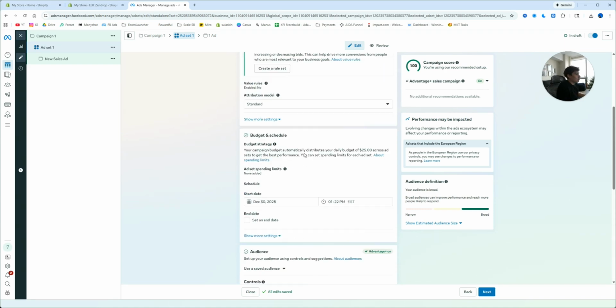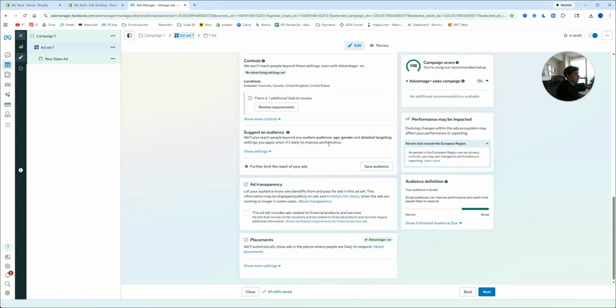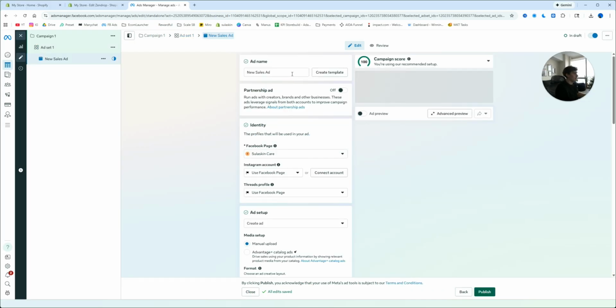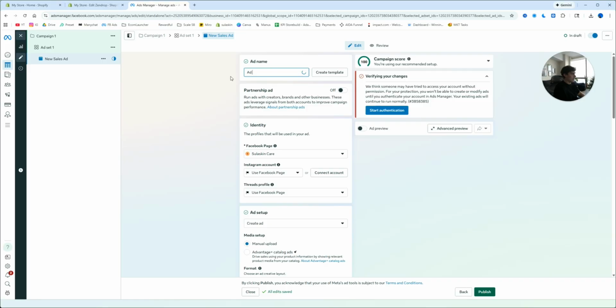And then when it comes to everything else, this looks all good in terms of the ad set placements. I leave that as is. Ad transparency, leave that as is. I'm going to go ahead and click on next now. And now this is going to be the creative itself. So I'm just going to do ad one.